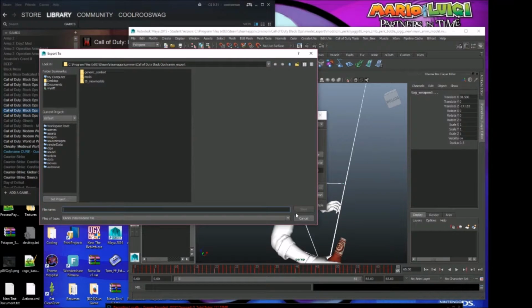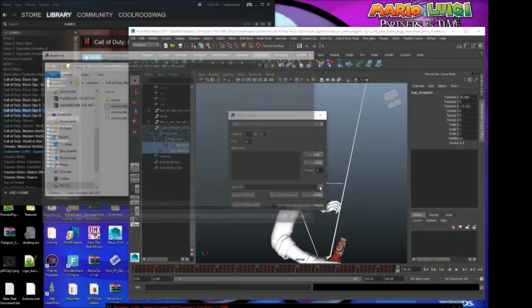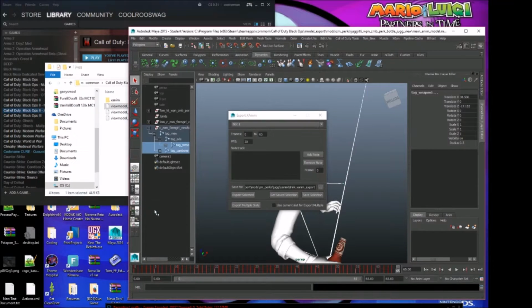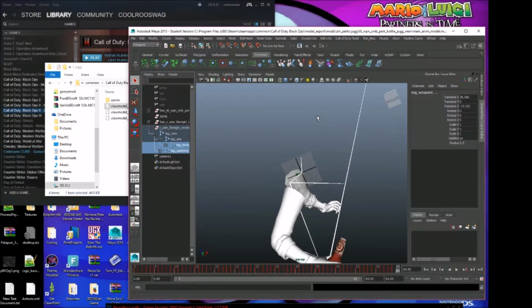So now you click the 3 dots, and this is going to be the name of your thing. So you're going to go mods, ZM perks, jug, X-anim, and I'm going to save this as drink. I'm going to click save selection, export selected, no. Because you have to click no at that point when it asks you to save, or you're going to have to redo the view model with the hands.